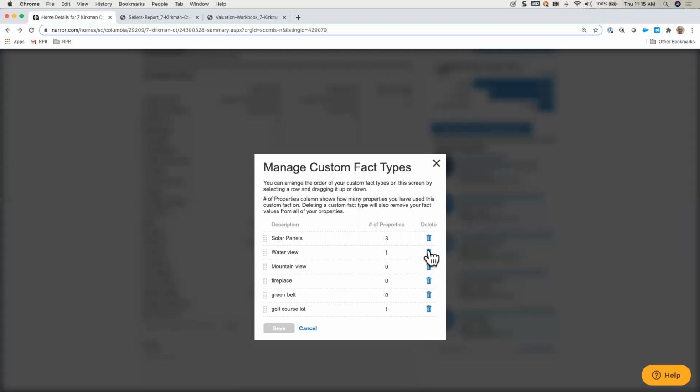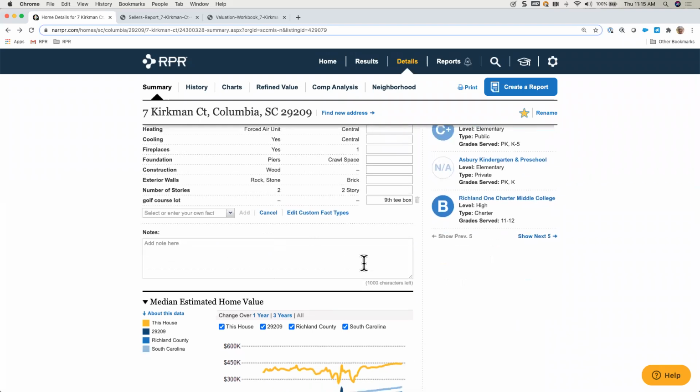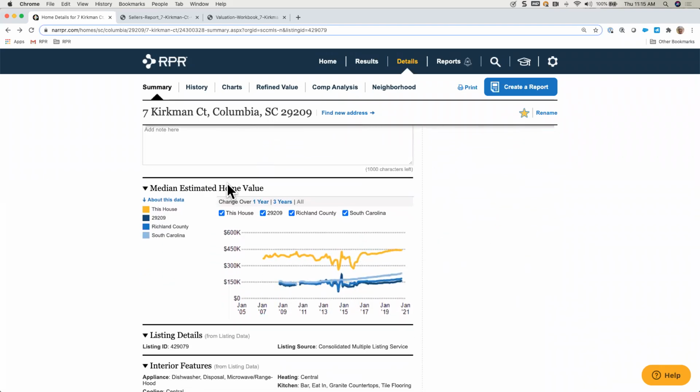You can always delete. Just keep in mind that if I deleted these 3 on solar panels, all 3 of those properties would delete that information. I'm just going to hit cancel. All right, so you can add your own features, another place for notes. And then again, you've got all of this data that you can go through and kind of hover over and get the information. You can uncheck, you can change the time frame.